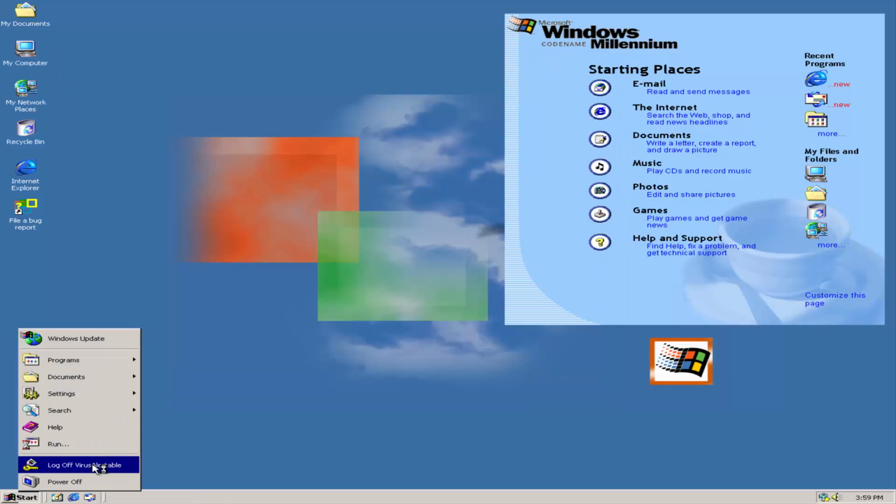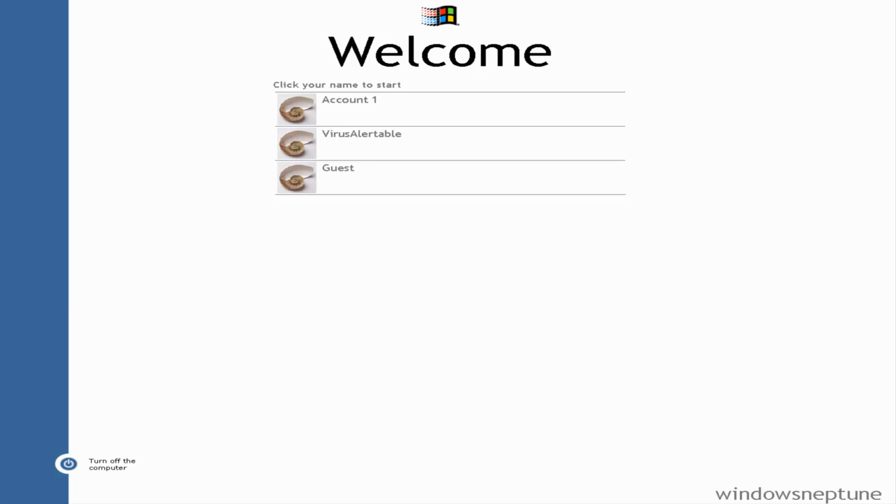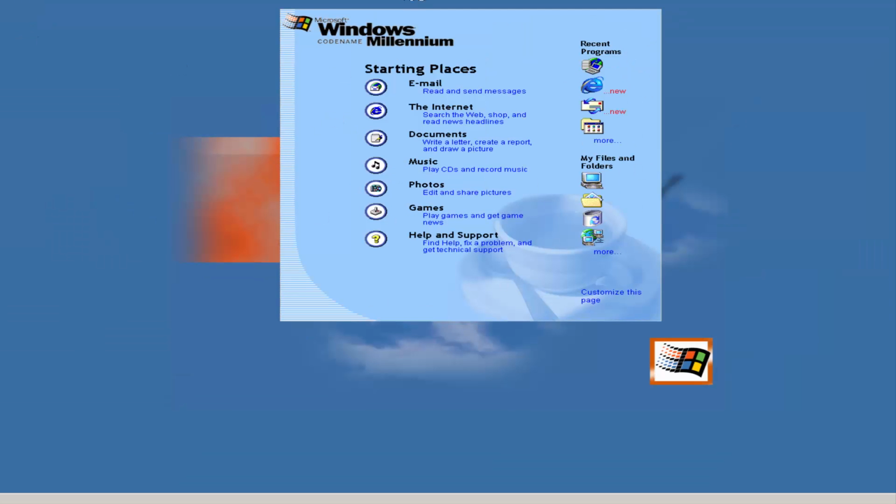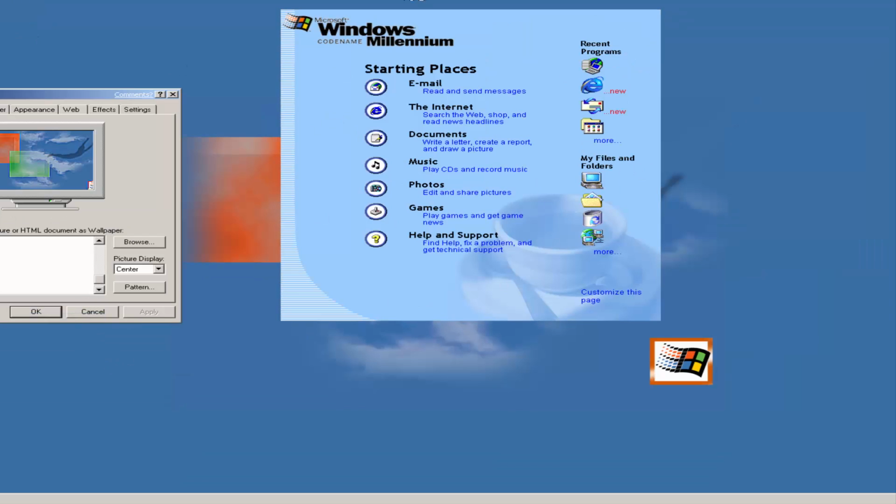Another feature that I never mentioned was a multi-desktop feature. Oh, and here's the actual login screen. Here we can see it. Let me log in. Here we go. We get to see the login screen actually working.